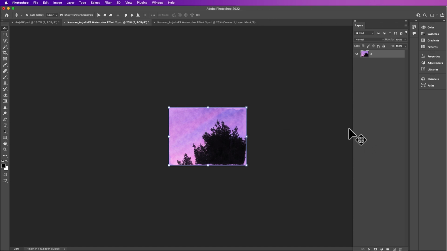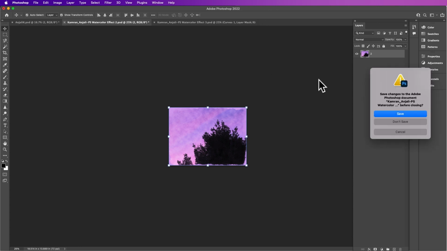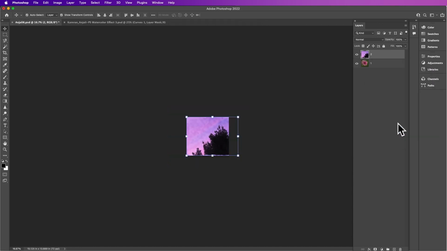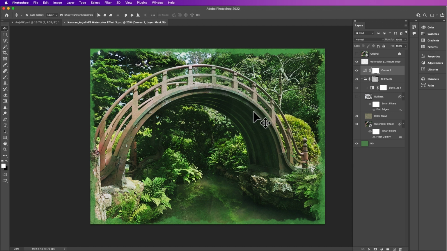Now here's the really important part. Close this file, but do not save it. Do not save it. So close it, but don't save number 2. Okay, so now let's go to number 3. So here's number 3. We're going to do the exact same thing. Delete the original.